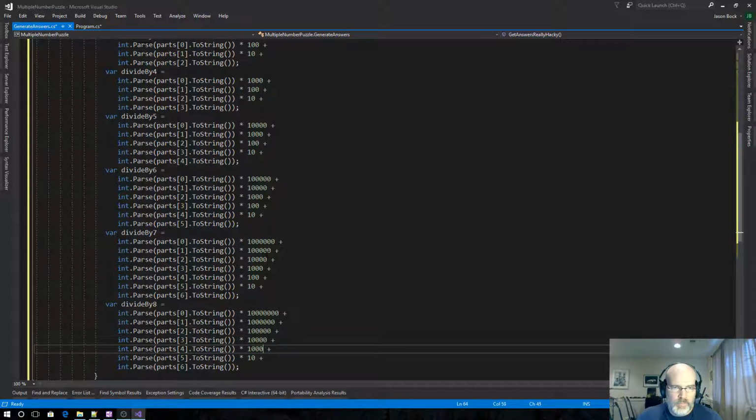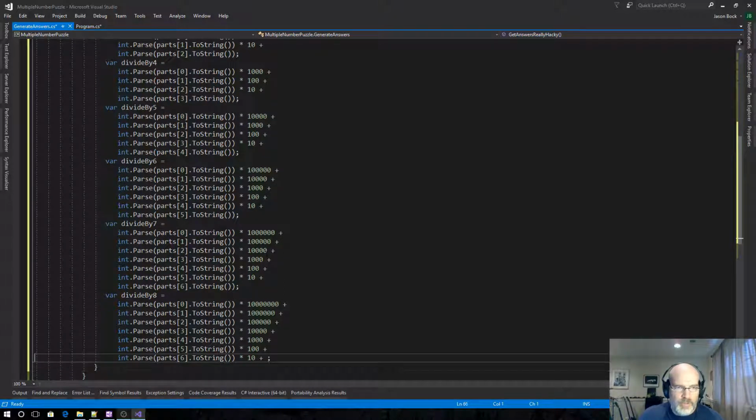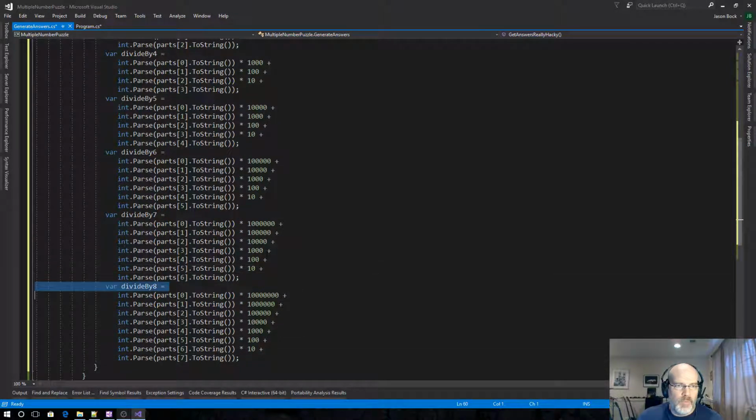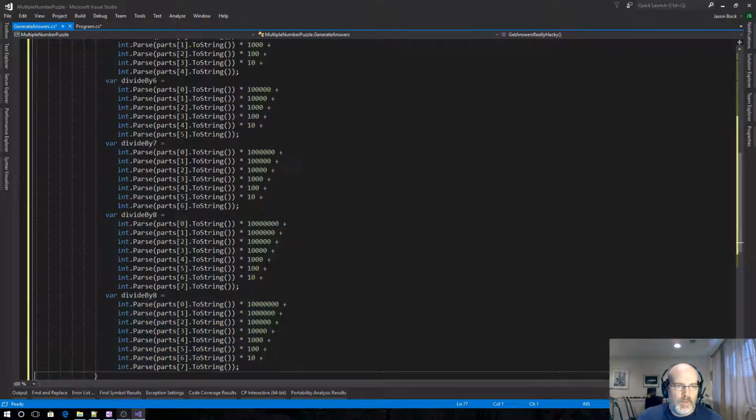Well, it actually does what the user said it should do. Well, yeah, but it doesn't mean it's right. Doesn't mean it's the best. And one more. So we say divide by 9. 10 plus.